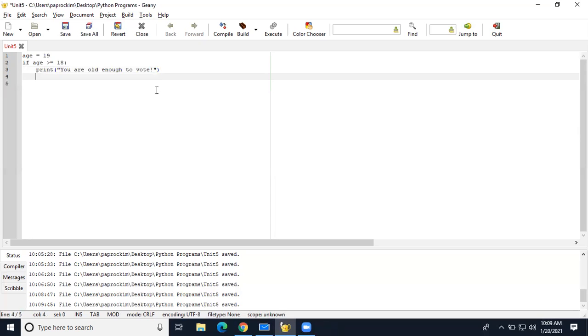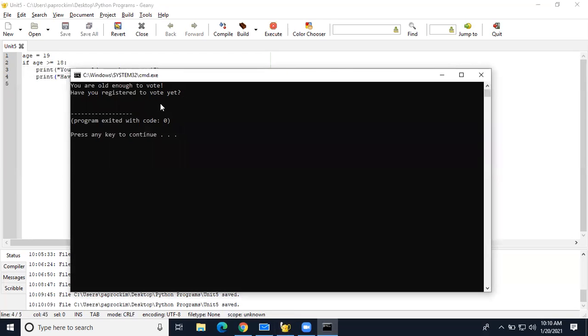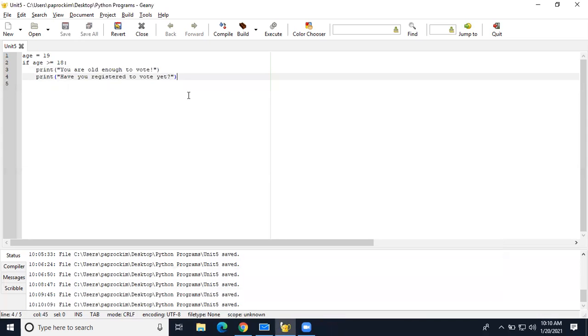Like before, you can add another print statement. Open parenthesis, quote, have you registered to vote yet, question mark, close quote, close parenthesis. F5. Just asking the question. Doesn't allow the user to input anything. It's purely just asking a question.